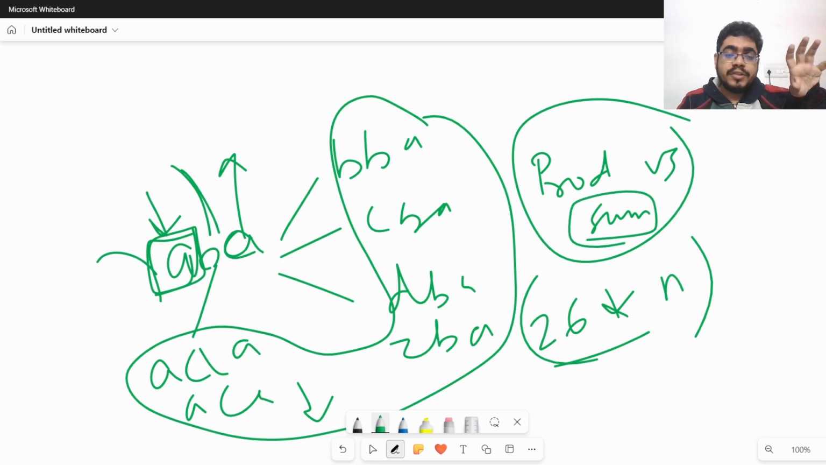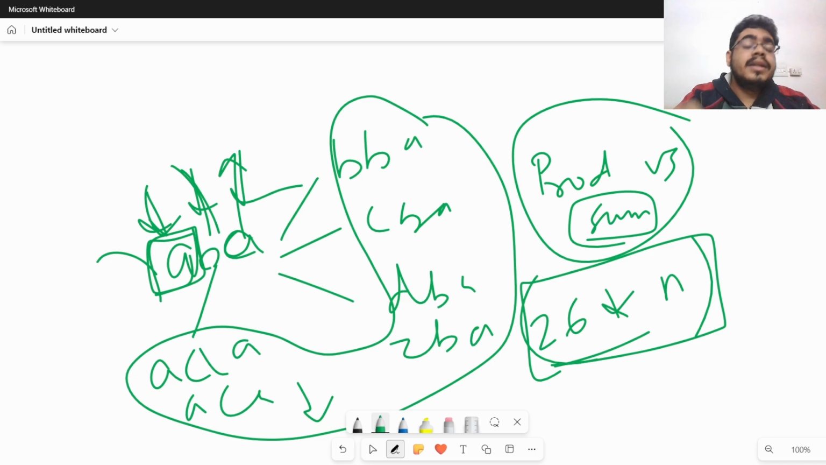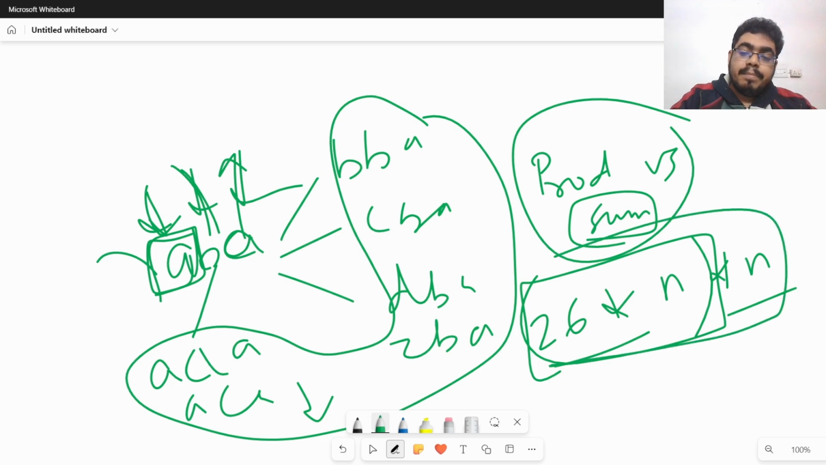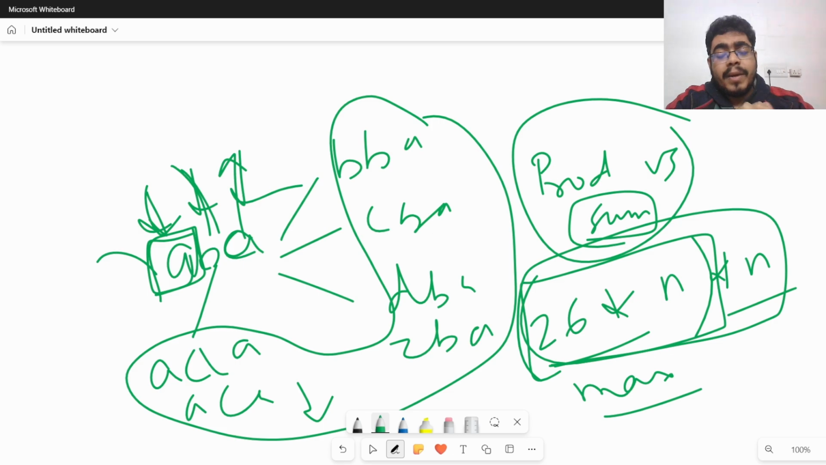Either this could be a possible way to generate choices, or this could be a possible way to generate choices, right? So basically 26 for this, 26 for this, 26 for this. So 26 into n strings we generate, and for each string we do an O of n operation to figure out how many partitions there are and take the maximum out of the results of all of them. So we are able to write a simple 26 into n square approach, right?